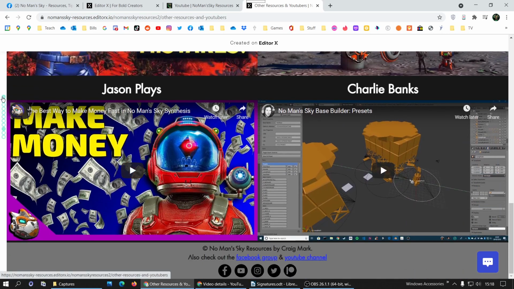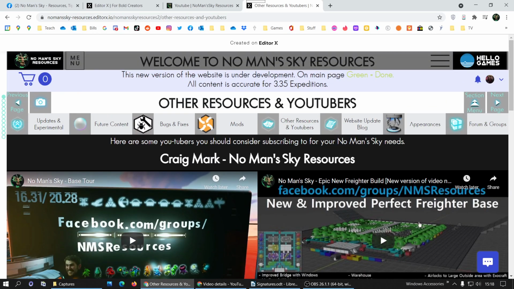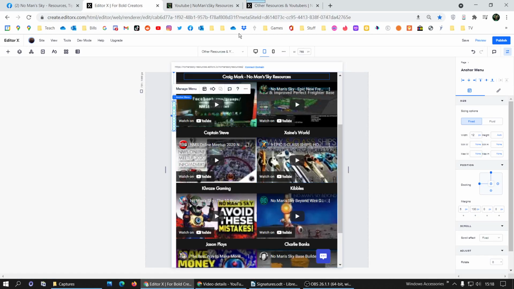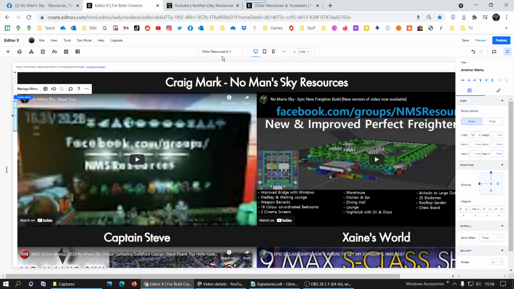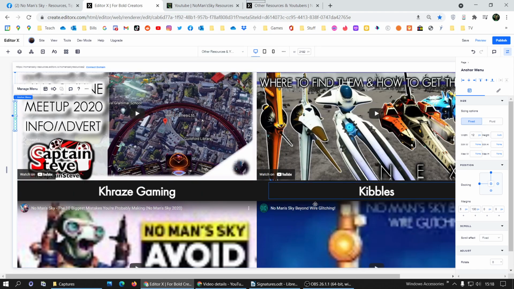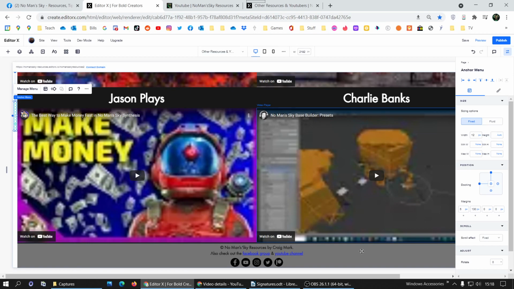So that anchor menu can be very handy, particularly on smaller devices, and particularly if you've got a slightly different layout for the phone than you have for the PC version of the website, sorry. So, okay, we've got all of that section done now.